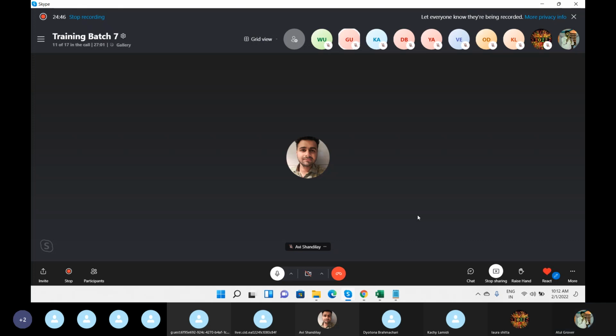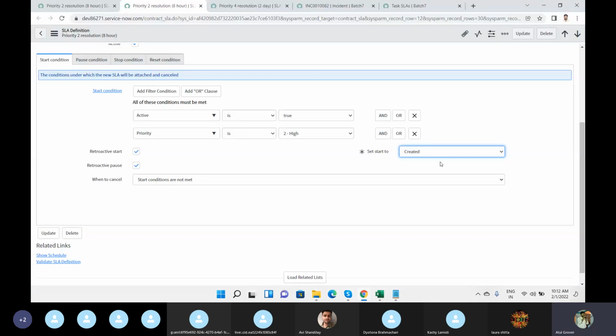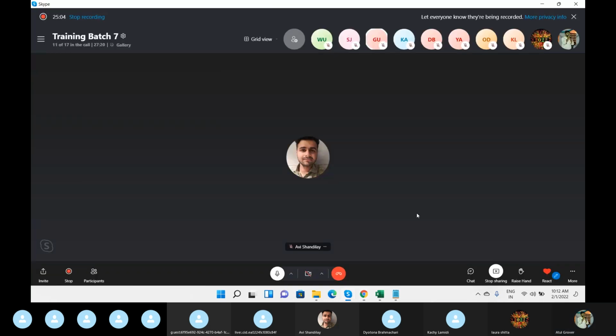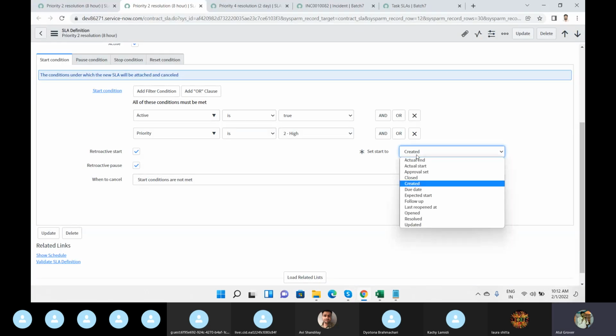Now I have one more point. What is the difference between created and opened? Why are these two fields given? What is the created time and what is the open time? Tell me, Bukola, what is the created time and what is the opened time, and why are the two different fields given here?